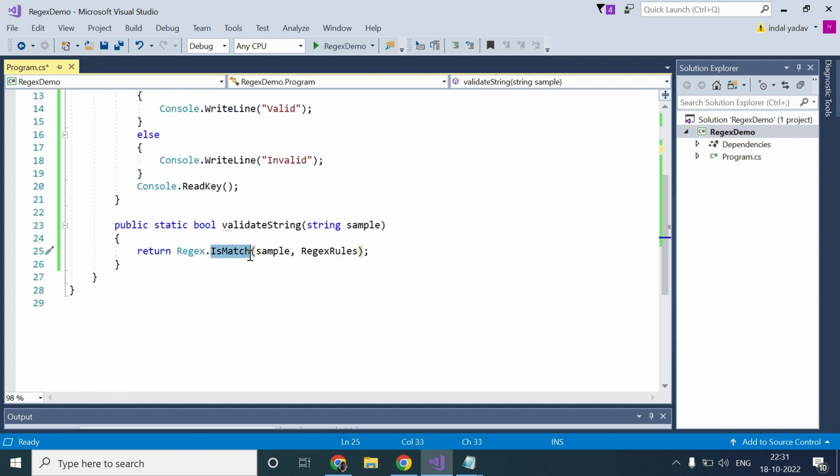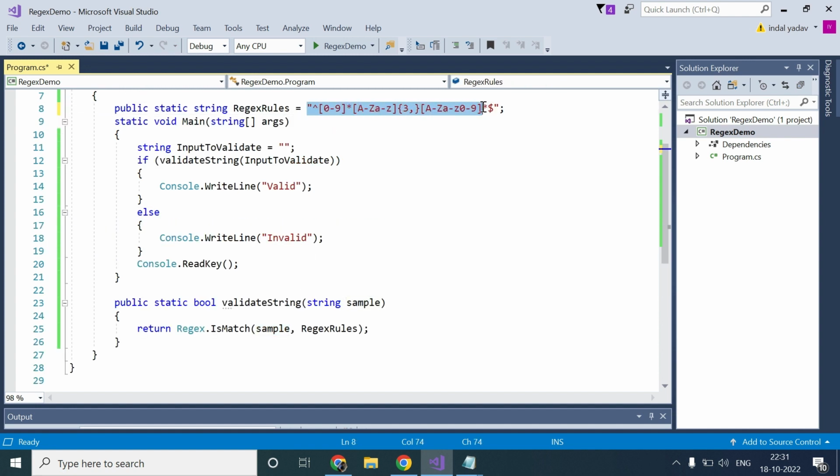And IsMatch is a method present inside the regex class, which will return true or false based on the input parameters and the regular expression, whatever input you are passing here and whatever regular expression you have written. If the given input matches the regular expression, in that case IsMatch will return true. If the input does not match the regular expression, IsMatch will return false. So this is how it works.